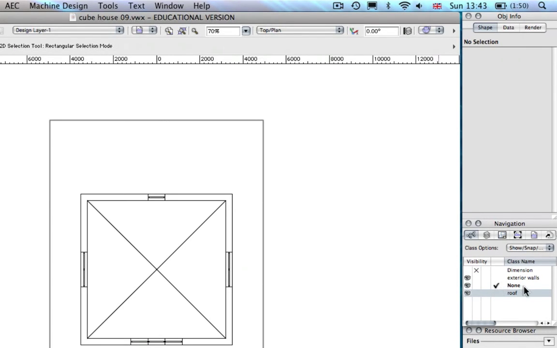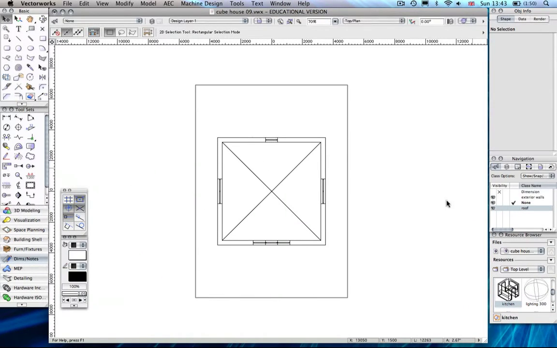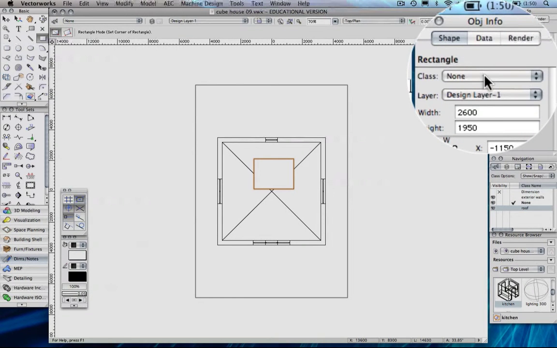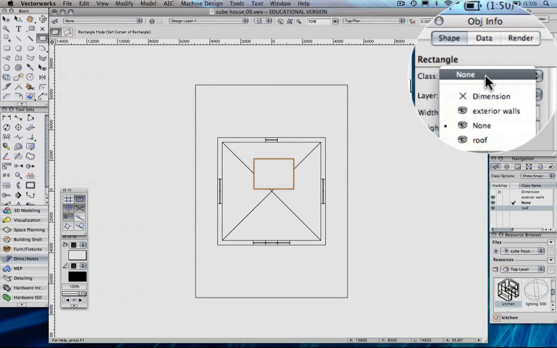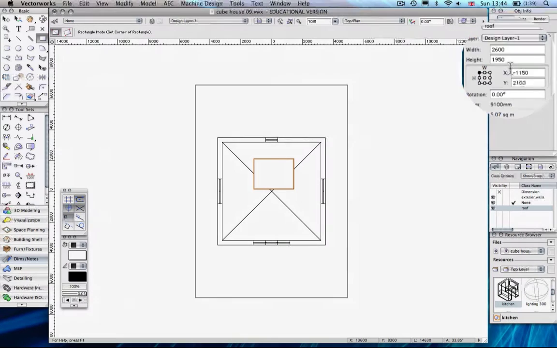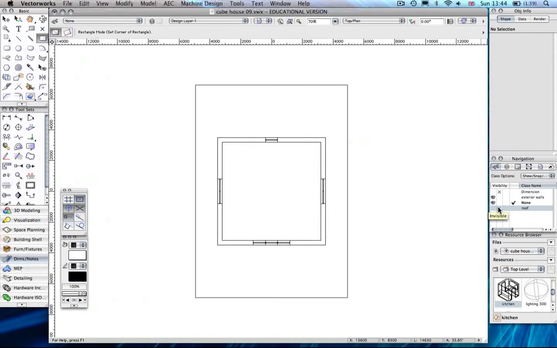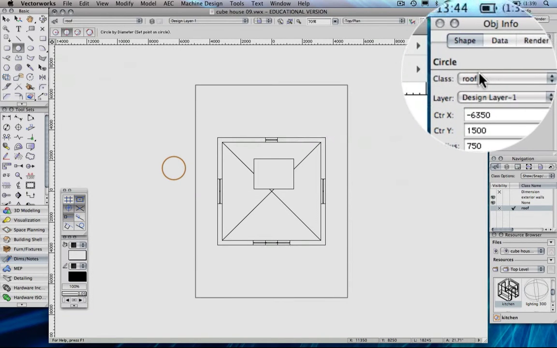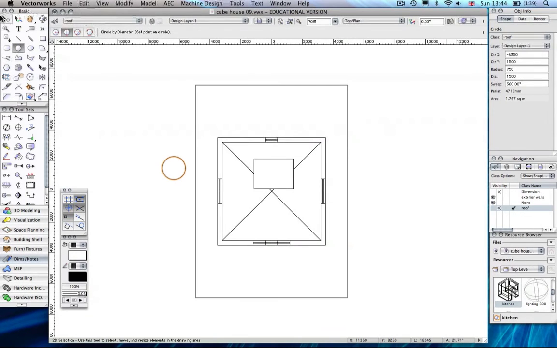When a class has got the tick next to it and is bold, that's the active class, so any items drawn with that class selected automatically go into class none in the Object Info palette. We can then move those into a different class if we want to, which is how you select what objects are in different classes. Again, if we are selected in the roof class and we draw a new shape, that automatically goes into the roof class.